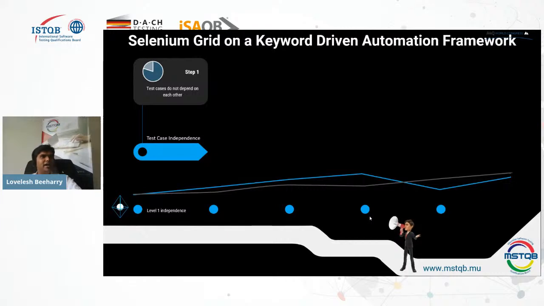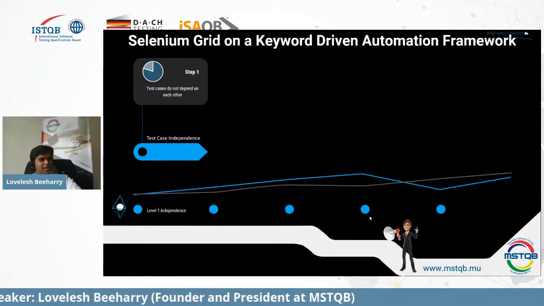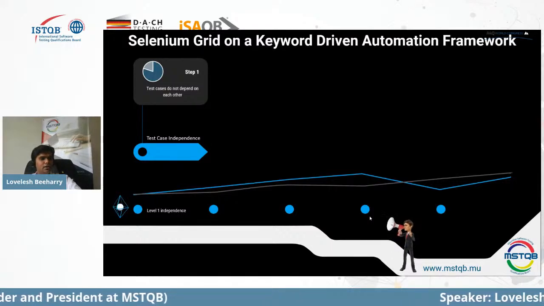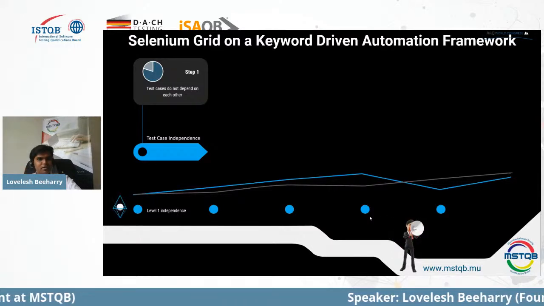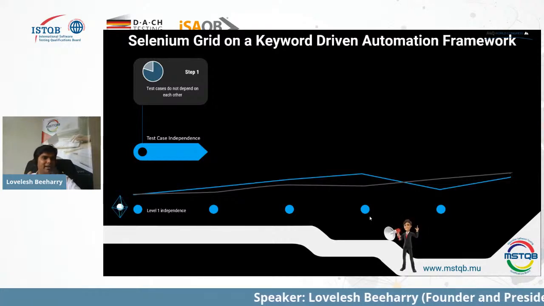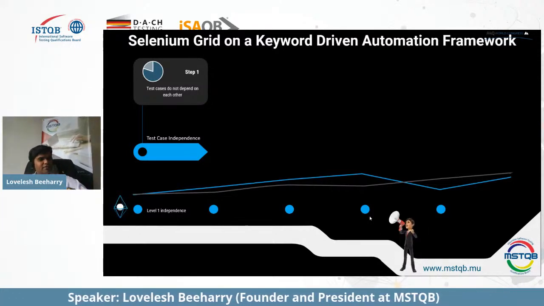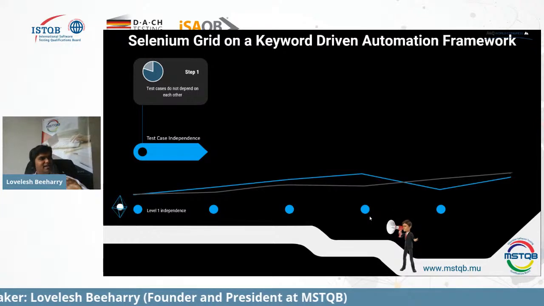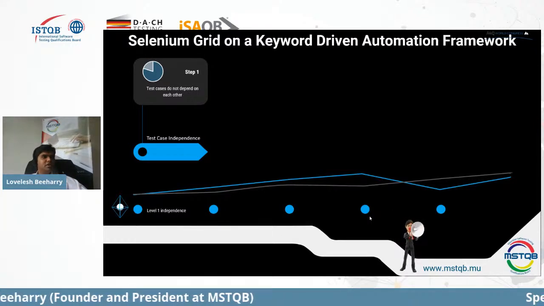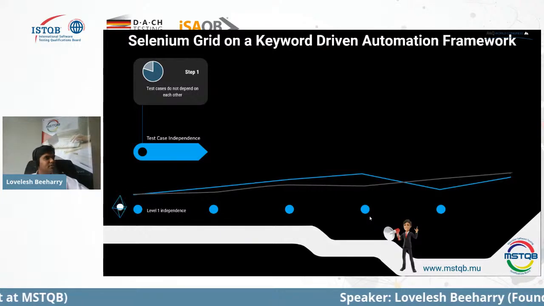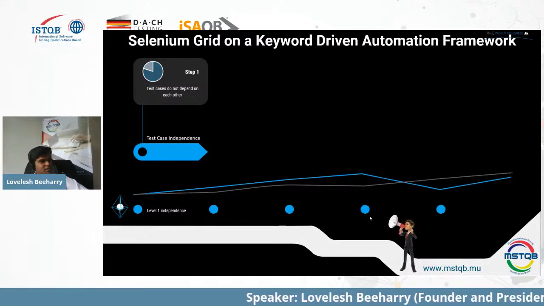From time to time, actually achieving 100% test case independence may be complicated. For example, even at IKEA, we are testing platforms where test cases are applicable only after login. So there is one level of dependency. The concept over here is to have test cases as independent as possible according to the product that you're testing. So breaking down those dependencies is very important.